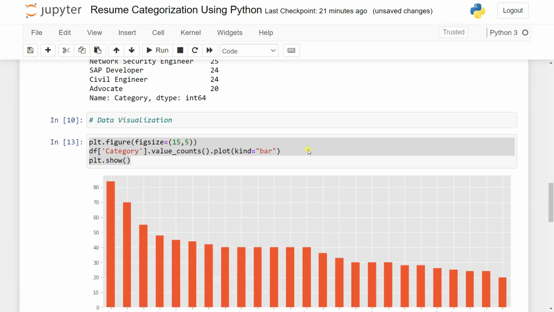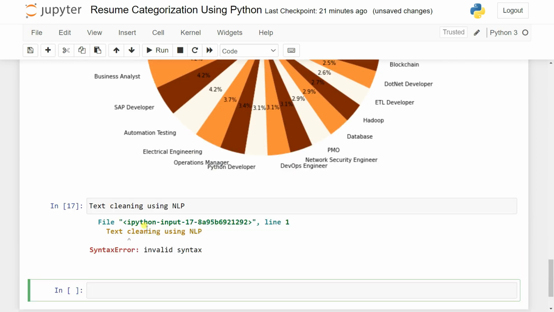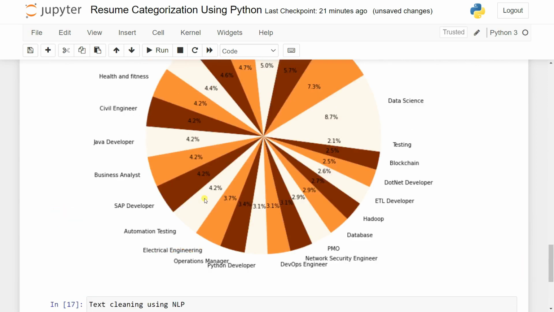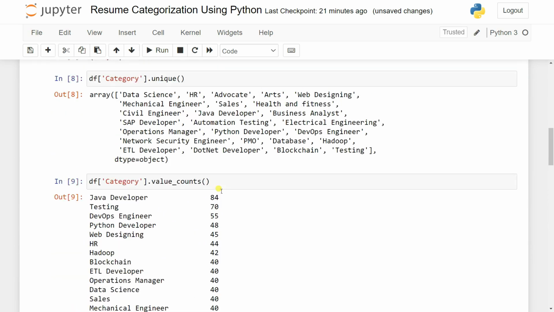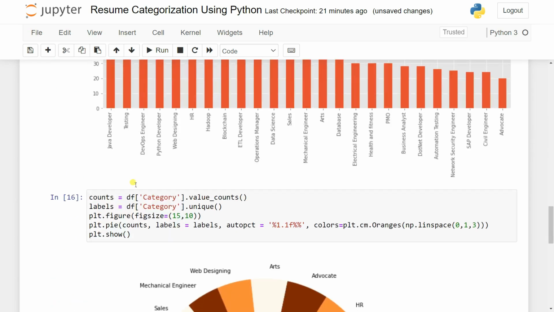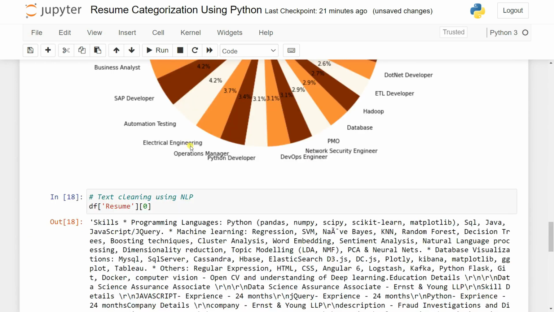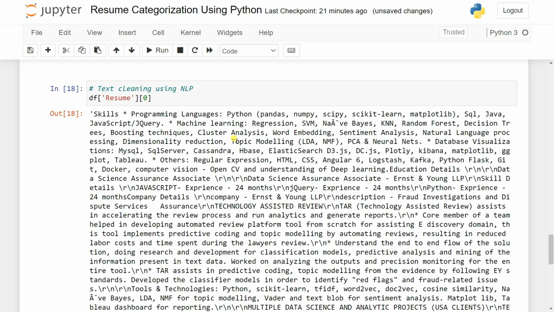Now let's try to do some cleaning of the data. Okay, so let's try to do the text cleaning using NLP. So what is text cleaning actually? See, in our dataset, that's our data. You can see in the resume, if I take one sample, let's comment out this line and let's say df of resume and start checking this one.